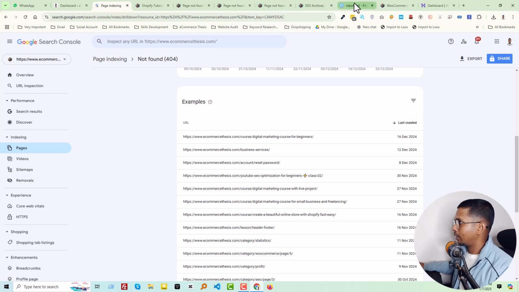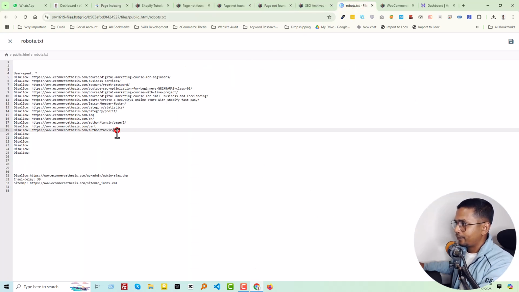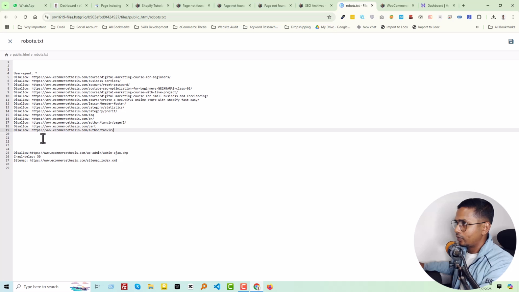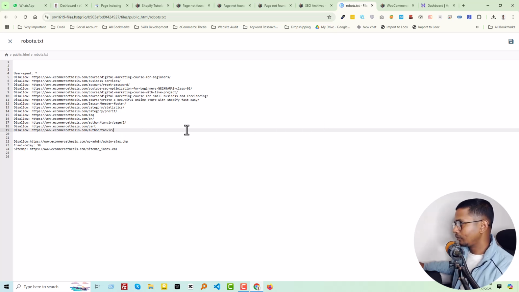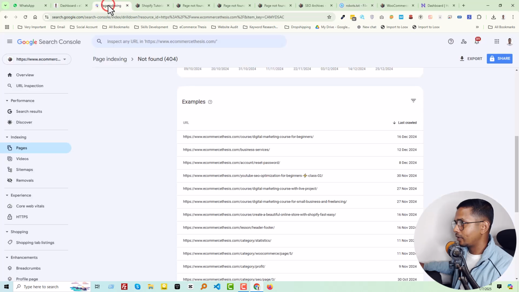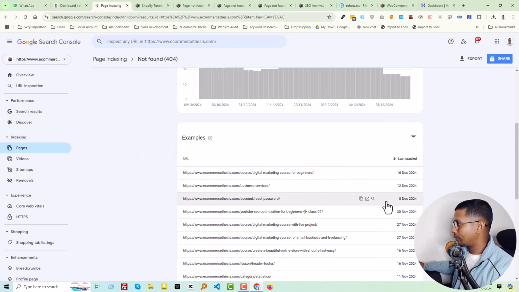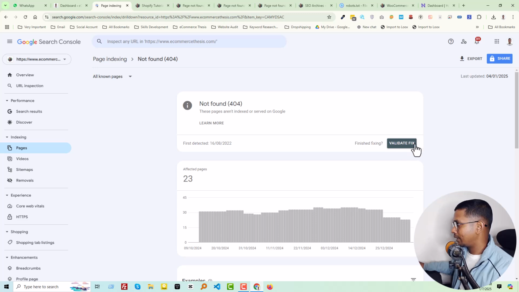added all the missing links in the robots.txt file and marked them as disallow. That's when we command the Google robot not to index these links. Okay, so going to click on the save and finally go back and we have to click on the validate fix.